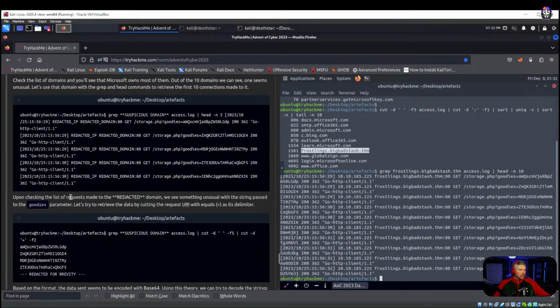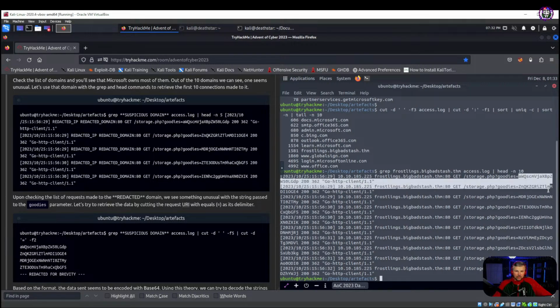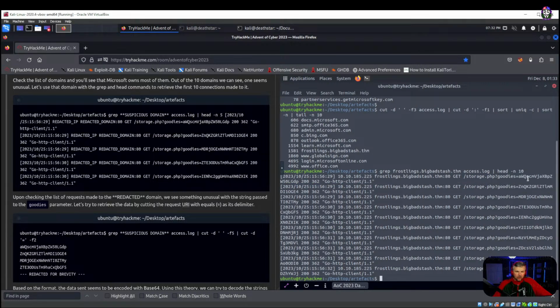Upon checking the list and a request made to the bad domain, we see something unusual with the string passed to the goodies parameter. So the goodies parameter? Oh, here's the goodies. Oh, look. Here we go. Here's all of our goodies. What do we got going on here? We got something going to our goodies parameter.